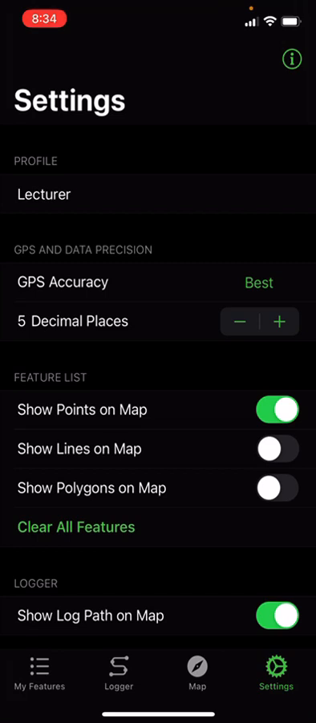And finally, underneath that, we'd like to be able to show the points that you've collected on the map, so that you can see where you've been and you can double check those points. You can leave lines off. We won't need to collect lines initially in polygons.